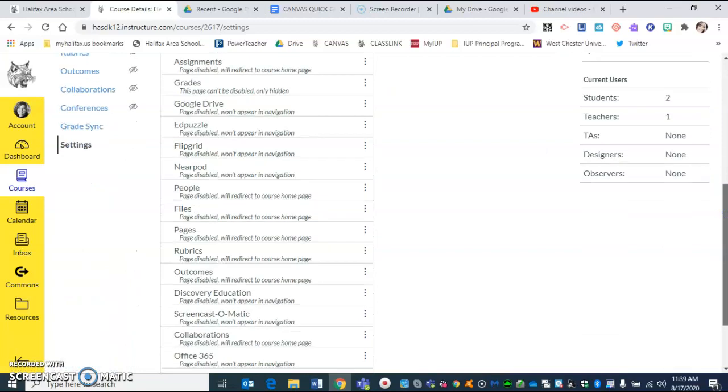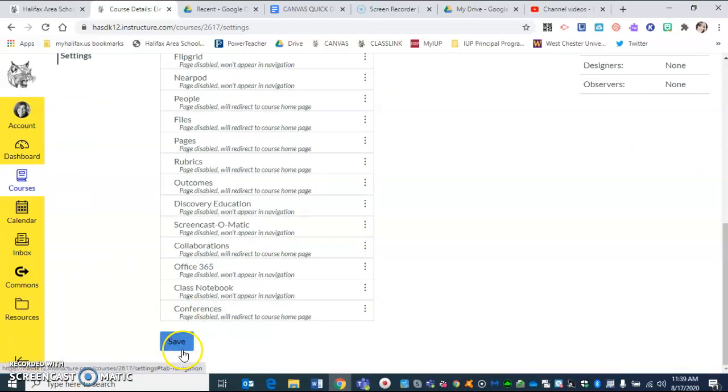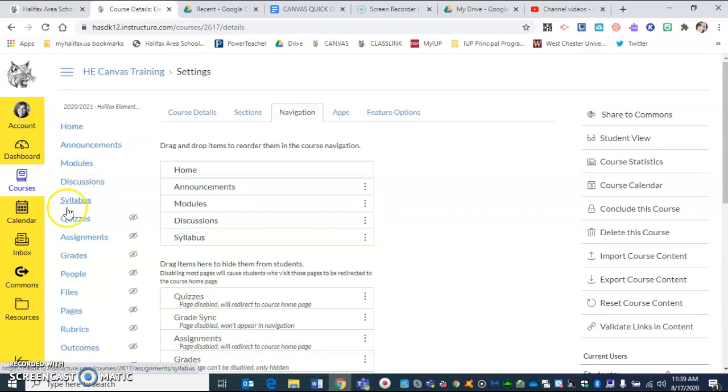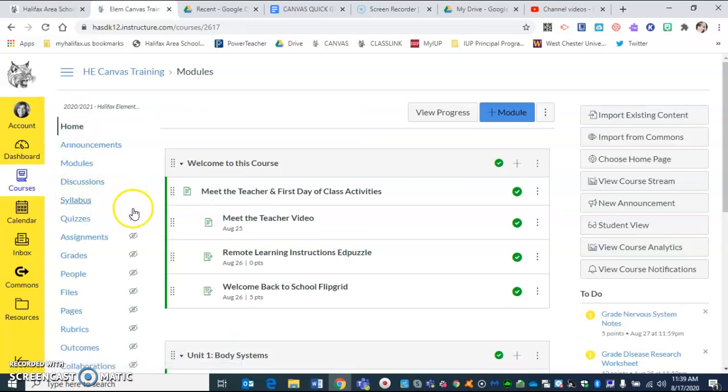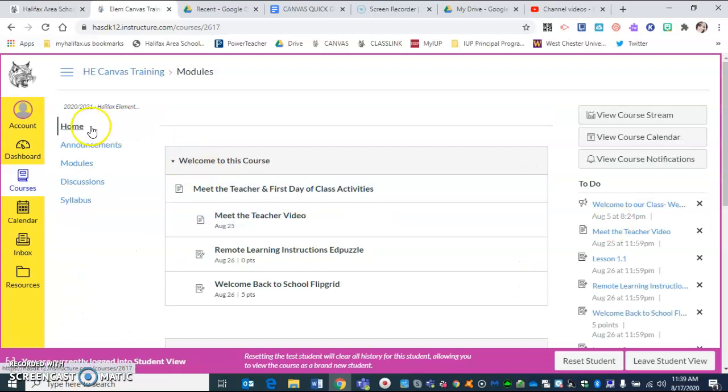Okay, so once you have that all done, you're going to make sure to hit save, and then you will go back into your course. Let me hit my home page, and you will be able to see that any item with the eyeball with a line through means that the students cannot see it. And I can go over to student view and double check, and these are the only items that the students will be able to see. So again, settings and navigation is what you want to use for that.